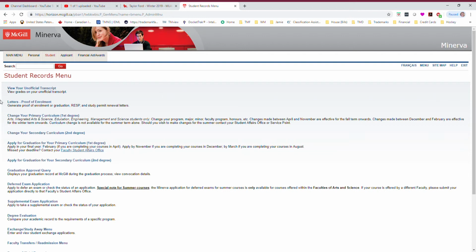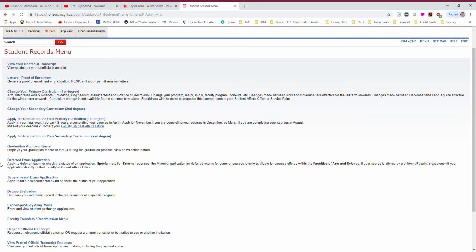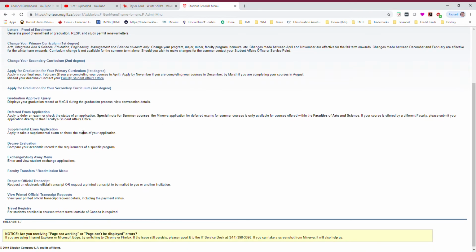Now, your student records menu is going to show your unofficial transcript. You're going to be able to request letters and proof of enrollment, change your primary curriculum, change your secondary curriculum. So as you can see here, you can go through all this information here: deferred exams application, degree evaluation. You can request your official transcript. For me, I had to do that these two semesters.